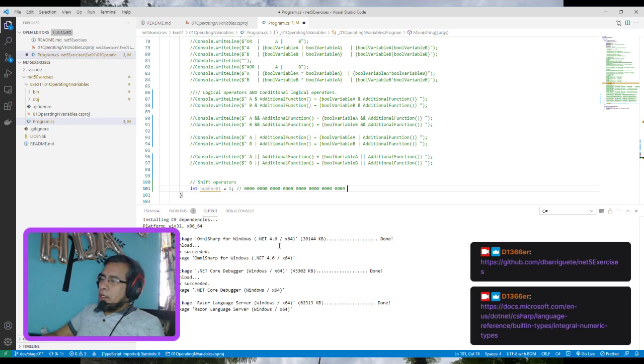So each one of these bits is a representation. Remember that you write the number with the least significant value to the right, and the bigger value on the left. So number01 equals 1. It's the same as if we write 0, 0, 0, 0, 0, 0, 1, because we have the least significant value to the right.